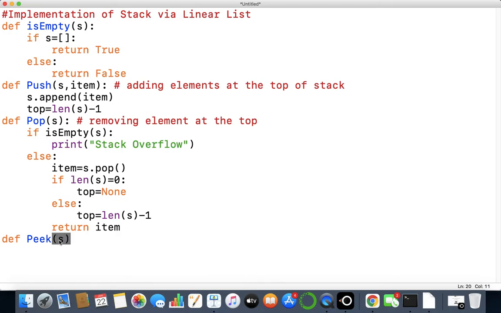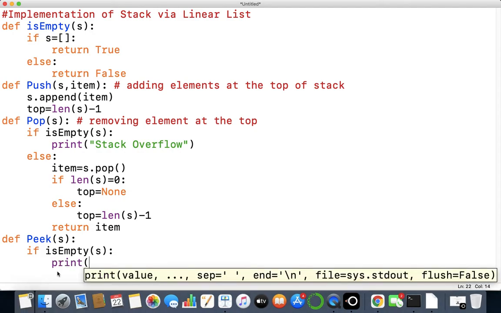Next is peek. What will it take as the parameter? It will take the stack as the parameter. The stack will come from the main program. Okay, main program we are going to write down below. So here also, for displaying the topmost element, we have to check whether something is there in the stack or not. How to check that? By using the isEmpty function. So if isEmpty stack, then what will we print? We will print stack underflow.